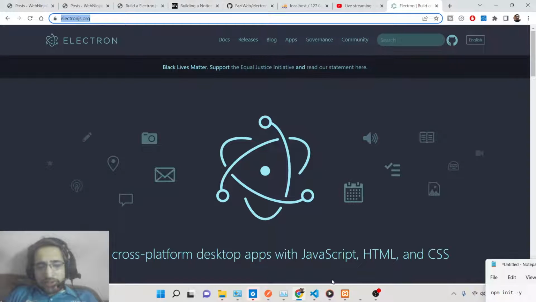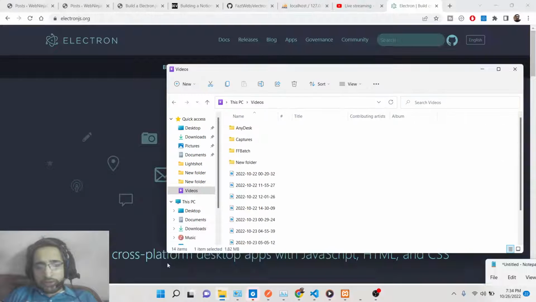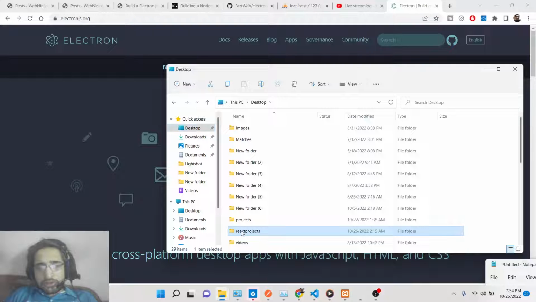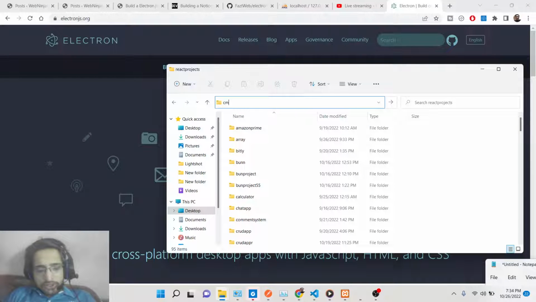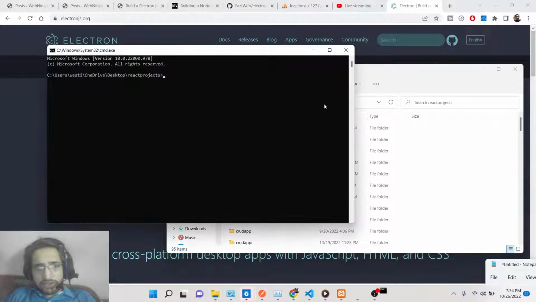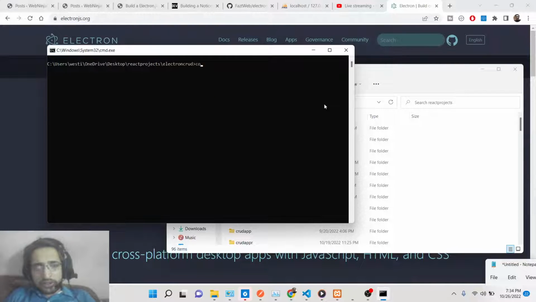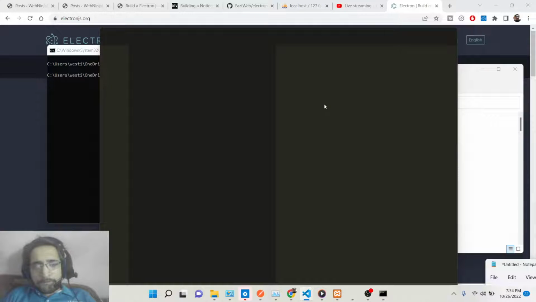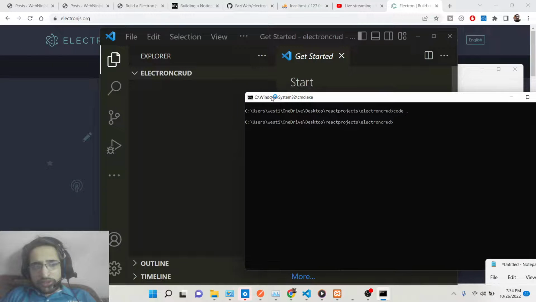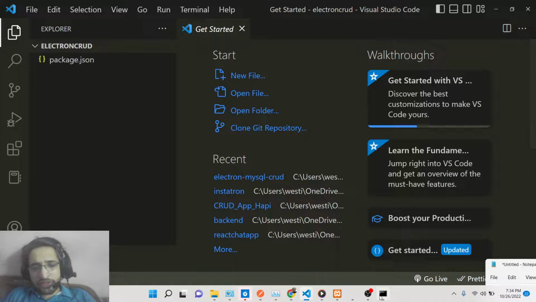After this guys, basically we will open the projects directory, and I will make a new directory here which is Electron CRUD, and I will cd into this. You can see it is an empty directory. Let me initialize the package.json file. This will create the empty package.json file for you.